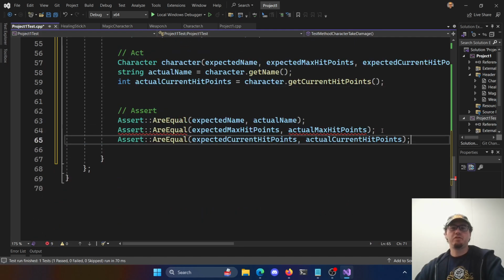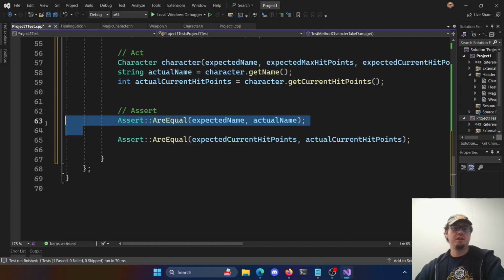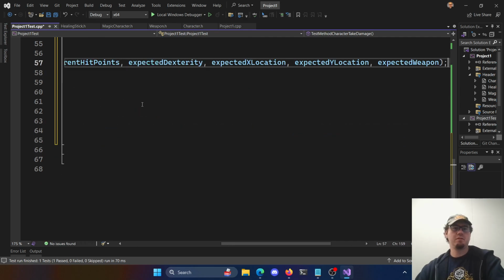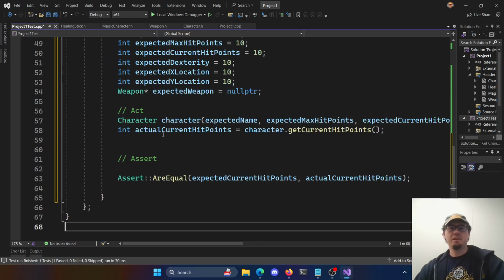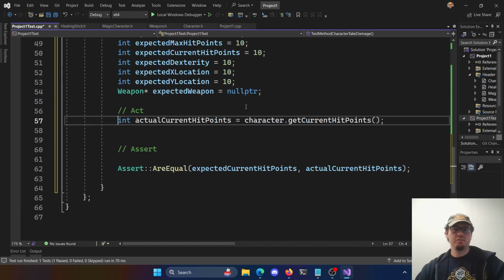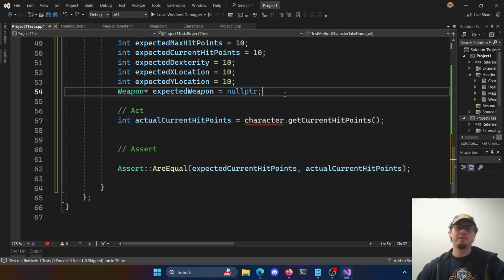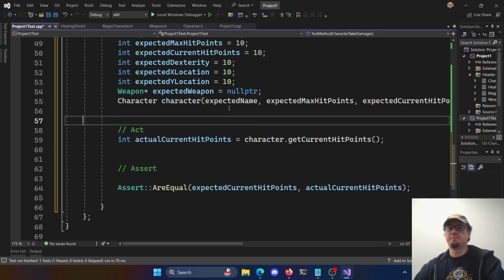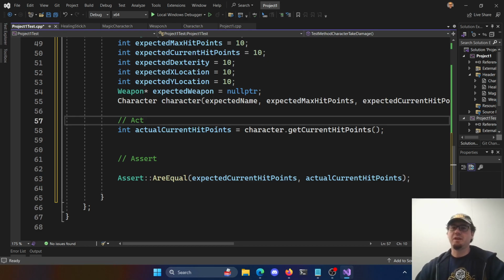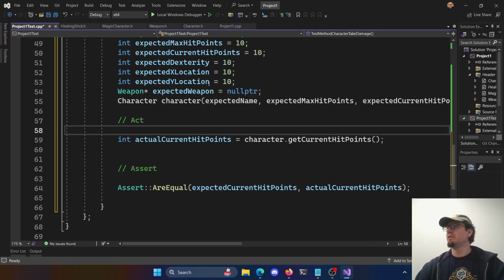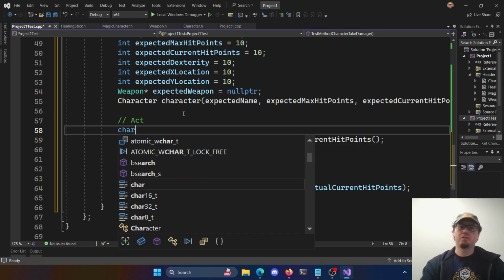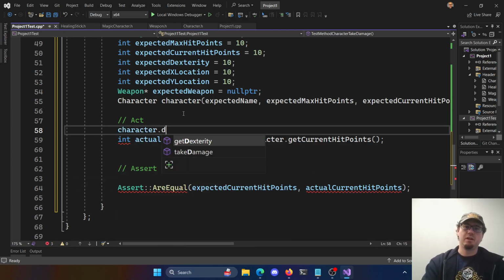So do their hit points change here? I don't need name either. Let's get rid of name. So technically, we're not testing the constructor, so I'm going to move the constructor code up to the arrange section. We're not testing it. We're only testing the hit points here. So to make sure that I can actually take some damage, I'll say character dot take damage.